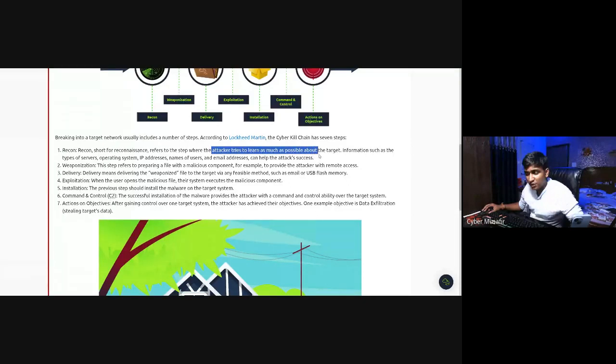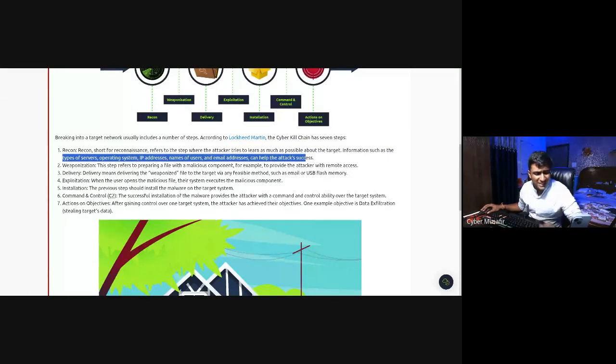I mentioned it is the first step called information gathering, where we get as much information as we can about the target we want to attack, whether it's someone's laptop or mobile, a server, or a company. This recon includes type of server, operating system, IP address, name of users, everything that can help us do a successful attack. Now, what is weaponization?